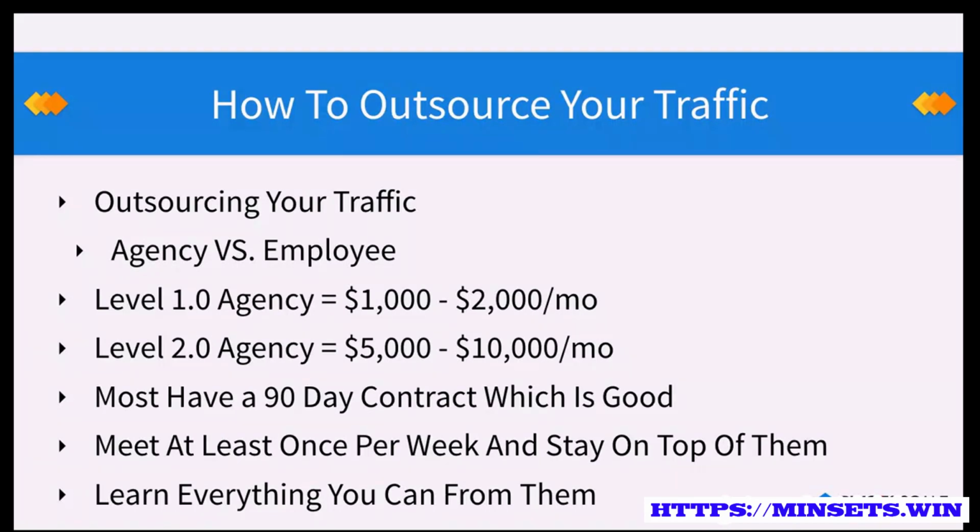Then there's the level 2.0 agency. In my opinion, these are the guys at the top, which start off as a 1.0 agency, but just know that the level 2.0 agency guys are out there. They typically cost about $5,000 to $10,000 a month. One of the better guys in the industry, I was chatting with him recently, and he says he charges $10,000 a month to run your ads. So just keep that in mind. You probably don't need to start off with those guys, but they're out there. So just be looking to spend about $1,000 to $2,000 a month early on.